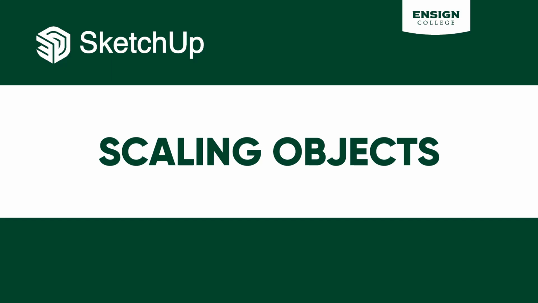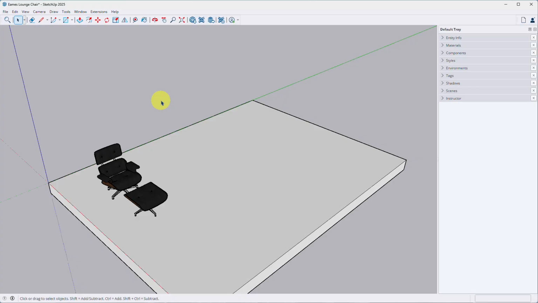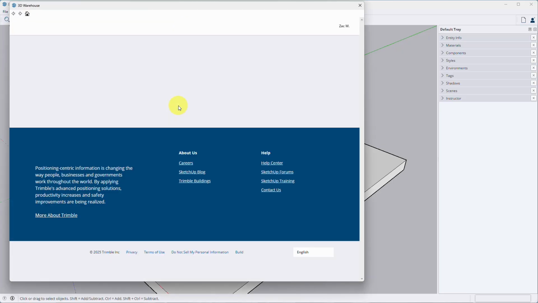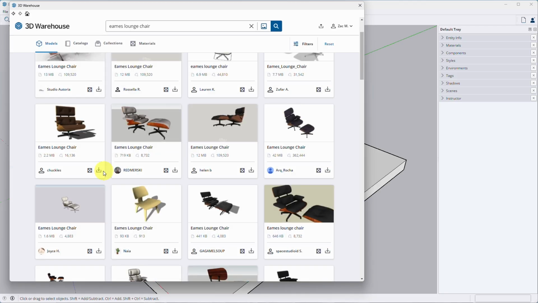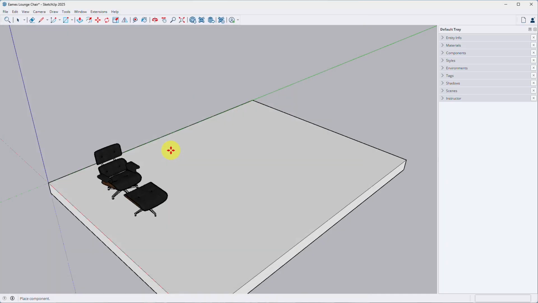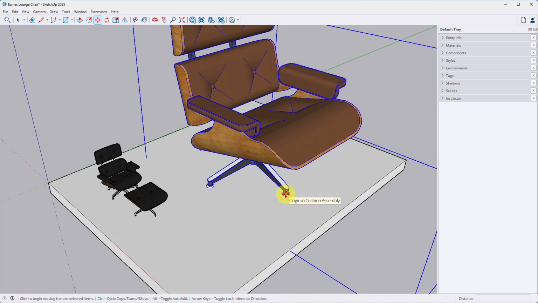In the 3D warehouse, models made by manufacturers and suppliers tend to be created with the correct dimensions. However, since the 3D warehouse is open for anyone to upload, models are often incorrectly scaled. For instance, let's download this version of the Eames Lounge chair and compare it to the one produced by Herman Miller. One of these chairs is clearly the wrong scale.